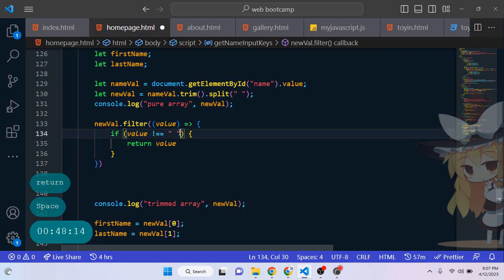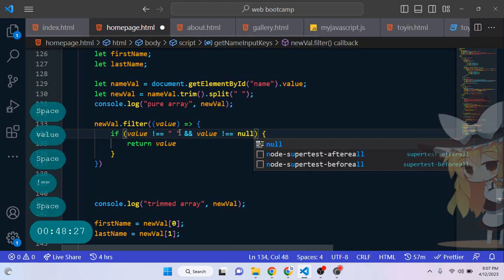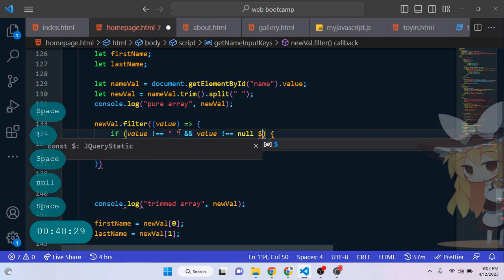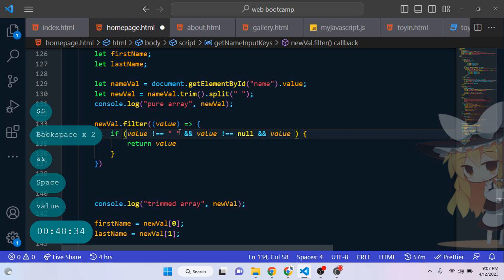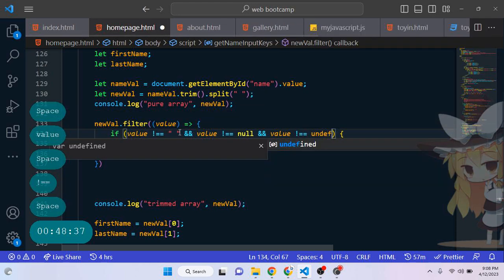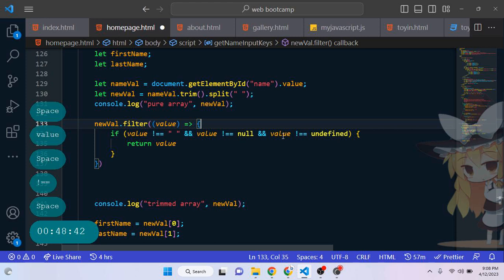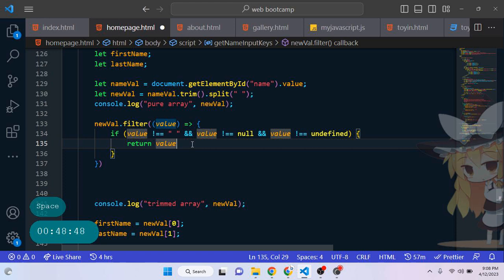And we might have another character that is not actually okay. Let's leave this one. Or what if it's a null? If it's a null value or undefined value, you can add another condition to it. And if the value is not equal to null, and the value is not equal to undefined, because there are many times that you can have undefined or null in your value. So if the value is not equal to empty string and it's not equal to null and it's not equal to undefined, then return the value.